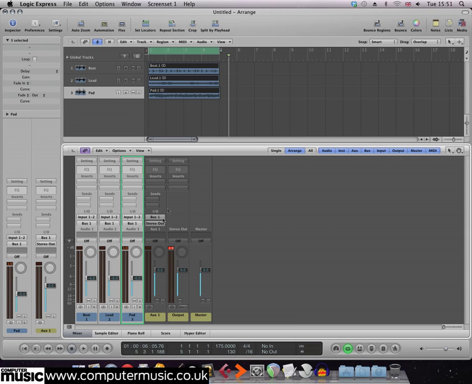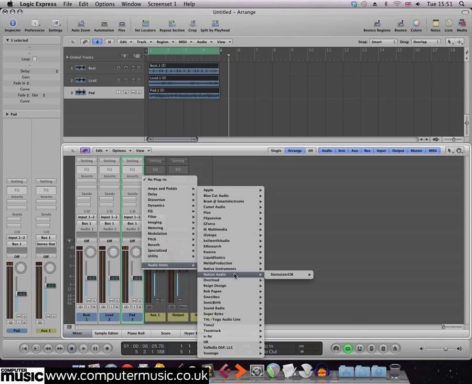Now click and hold on the first insert slot of the bus one channel to bring up the insert menu. Select Audio Units, Keilworth Audio, VPS Filter. If you haven't already installed this, you can find it on the CM Studio folder on the CM DVD.